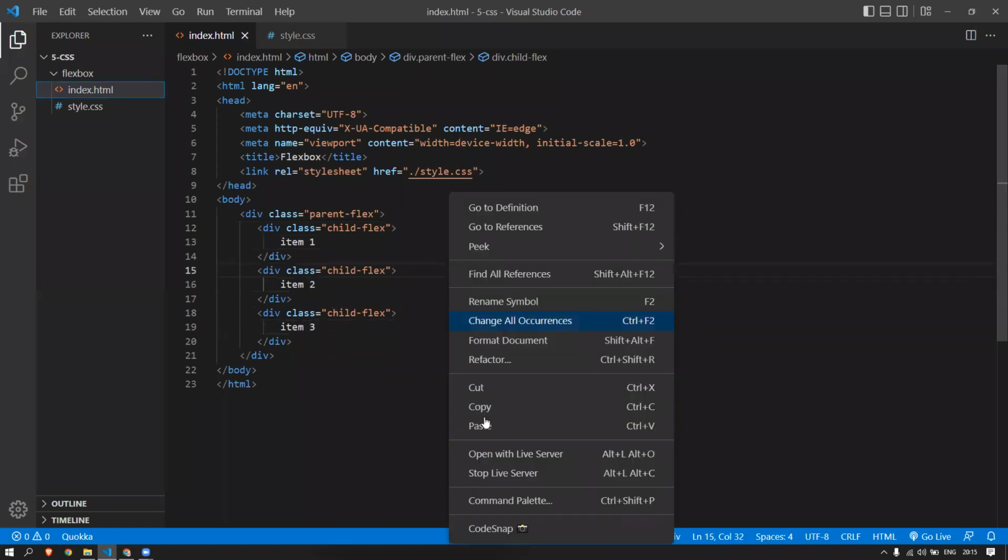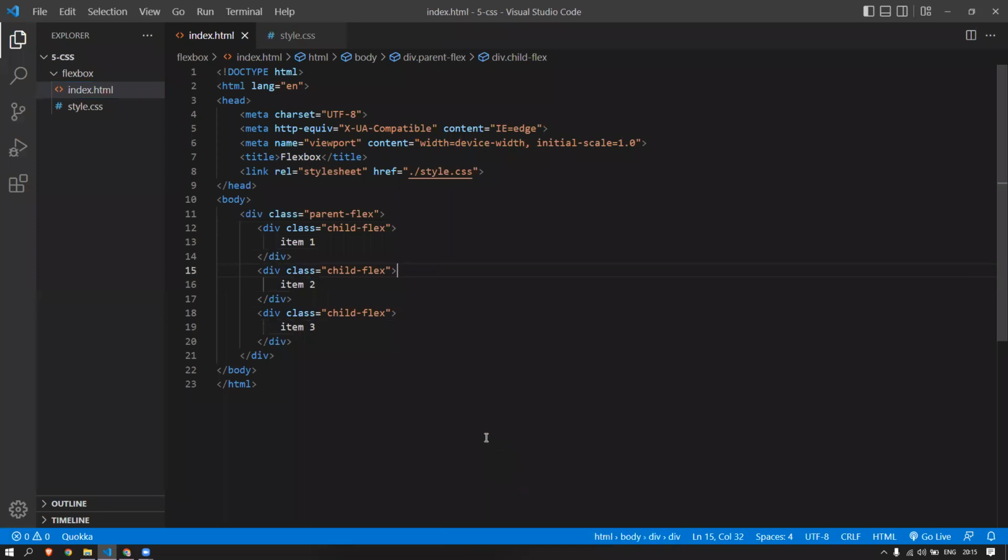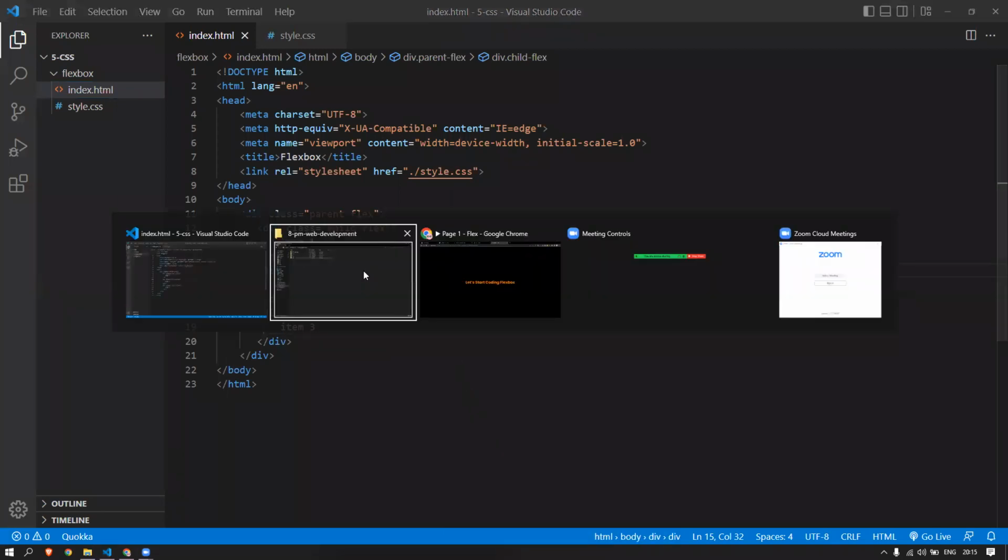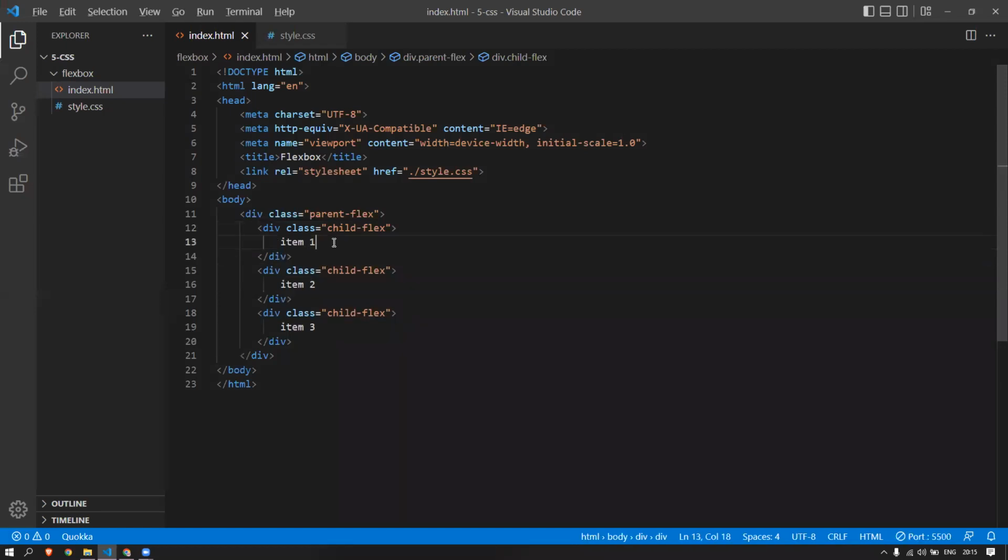Sir, how can you type in all the 3 lines at once? Yes, if you hold the alt key you can press wherever you want the cursor. Okay, sir, it highlights the place.